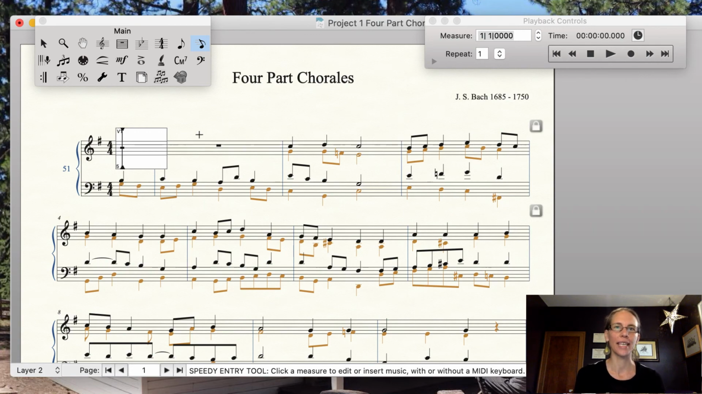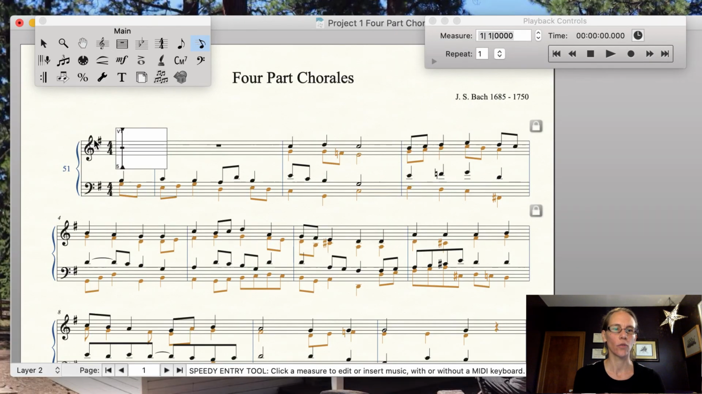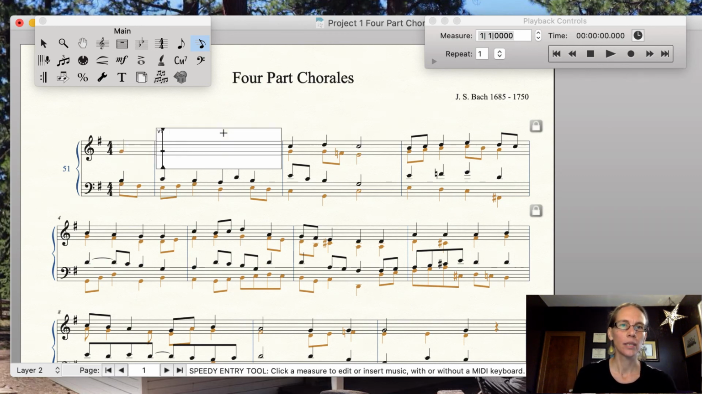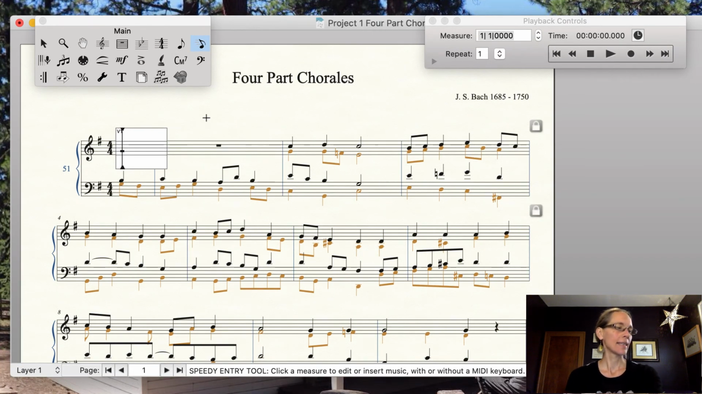If you don't have a keyboard at home, you're going to go up to Speedy in the menu, turn off Use MIDI Input for device, turn off the caps locks, and then you can use the arrow keys to go up and down in the staff, and numbers, when I push a number, that will enter. I just entered that in the wrong layer. I'm going to click delete, make sure I'm in layer 1. I'm entering the soprano part, and I'm going to go ahead and enter the notes as I go.